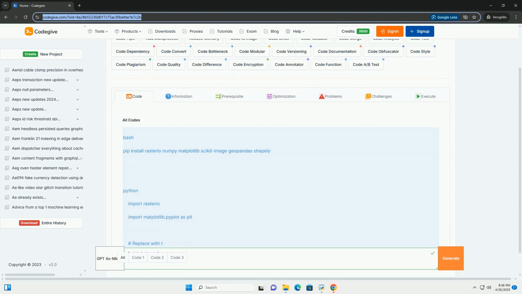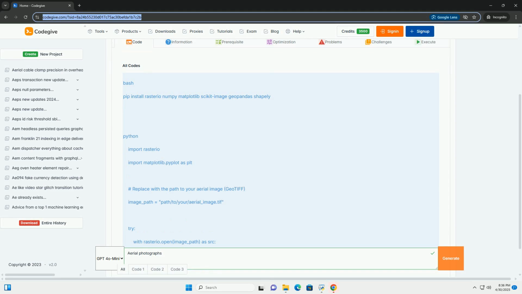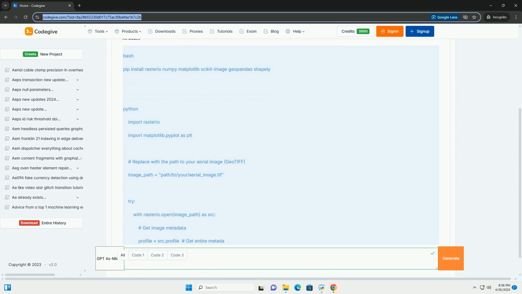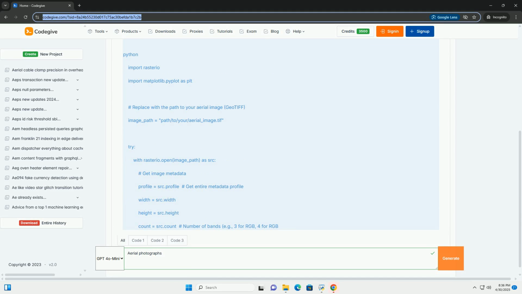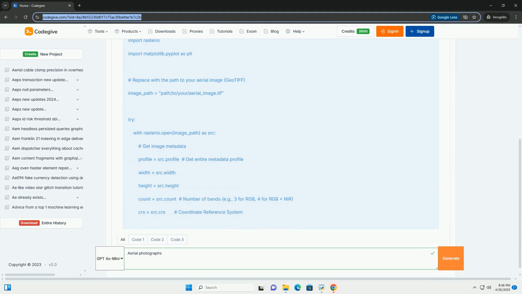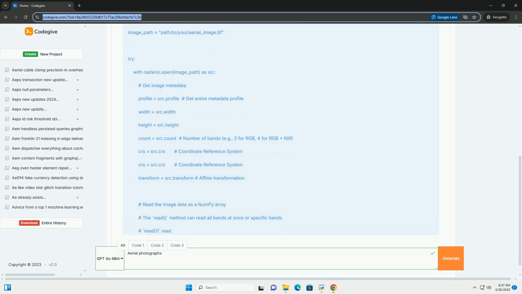OK, let's dive deep into aerial photography using Python, focusing on image processing and geospatial analysis. This tutorial will cover a range of topics, from fundamental concepts to practical examples. Introduction to aerial photography and Python libraries.